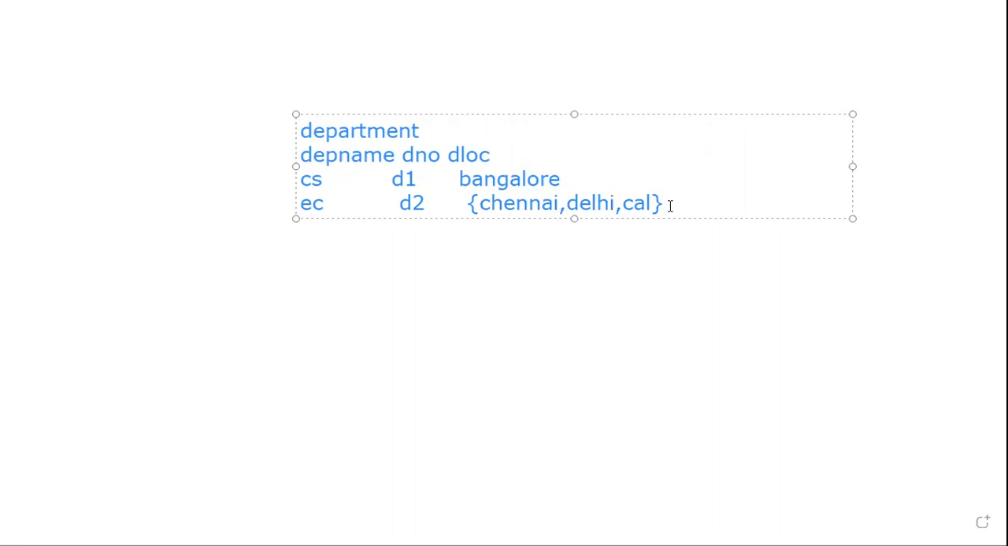So what does it say? A relation department should be in first normal form, means it should not have multi-valued attributes. It should have only a single atomic value. The domain of an attribute means the value of an attribute should have only a single value. But this department relation is not in first normal form because the domain of the attribute, department location, is having a multi-valued attribute. Hence, it is not in first normal form.